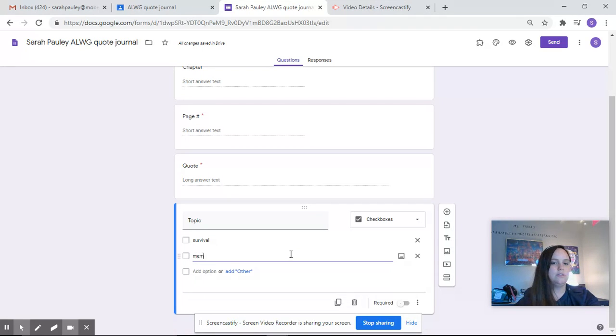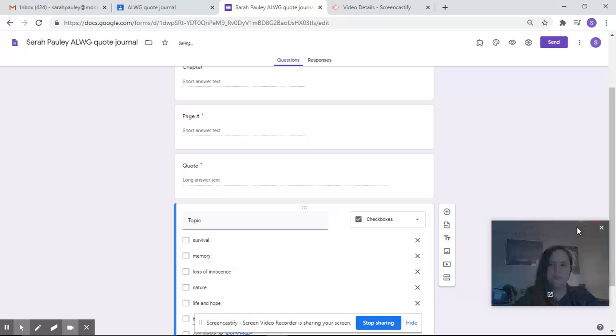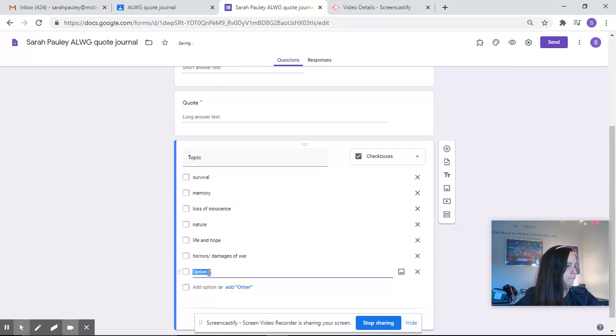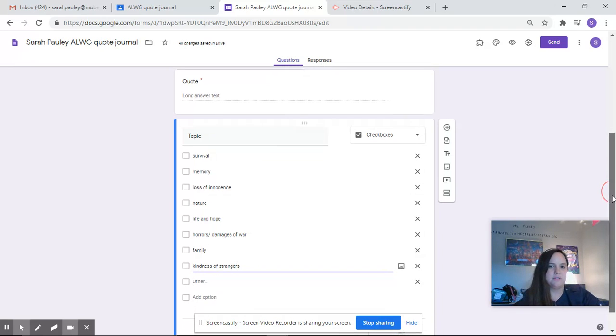So survival, memory is another topic, loss of innocence, nature, life and hope, horror/damages of war. Let's scroll down so we can see the rest. Family, kindness of strangers. And I'm going to click add other because there actually might be a time when you want to include a quote, but it doesn't have to do with one of these topics.